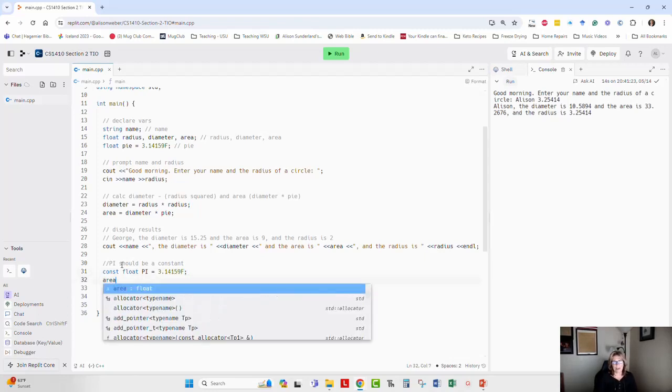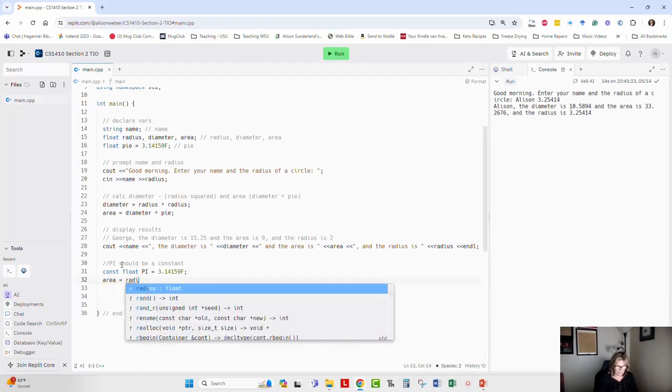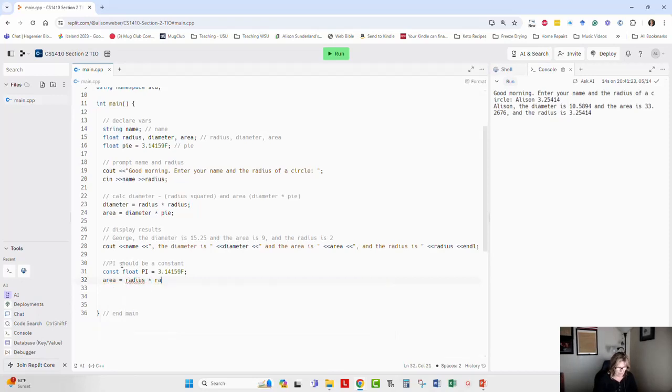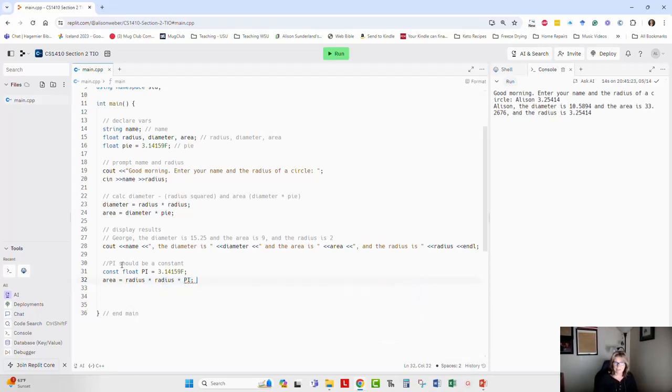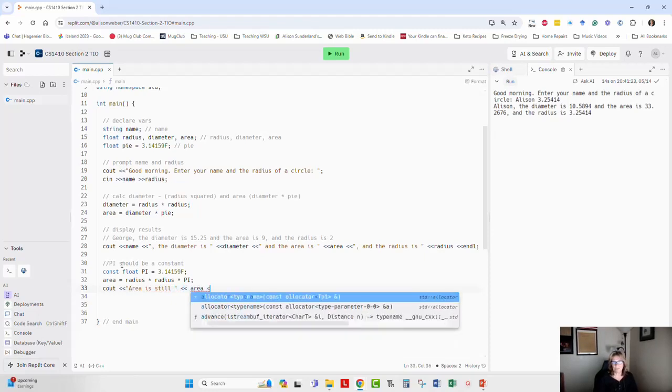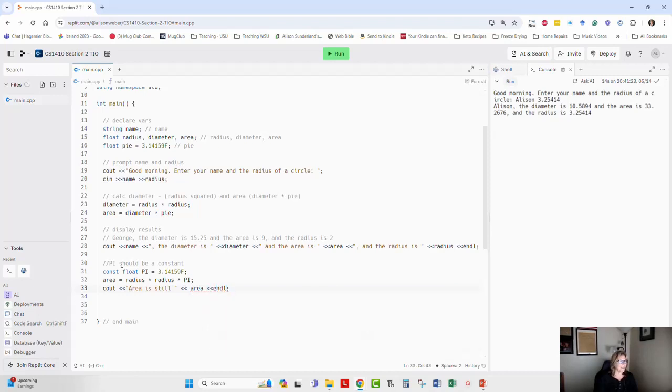And then I'm going to calculate the area again. So this would say radius multiplied by radius multiplied by my constant pi. And then I'm going to output something like "area is" and then the area. And then we'll do an end line at the end of it.